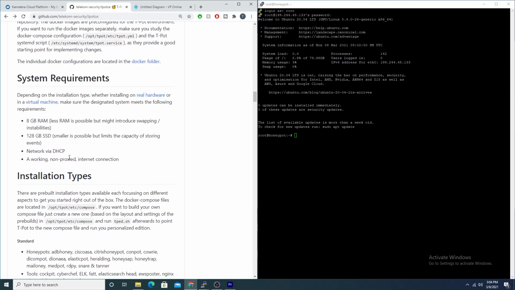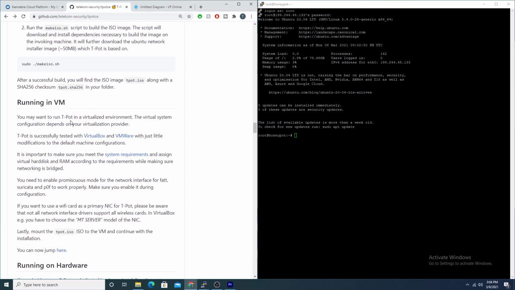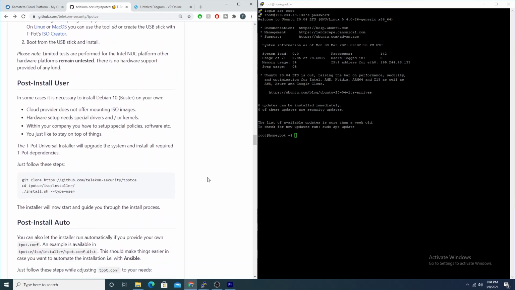And then they also recommend a non-proxy internet connection, because we're going to be going out and grabbing Docker images, and that's all handled by the install script, but you will need access out to the internet. And so we're going to go ahead and install with the post install user. So I've stood up an Ubuntu box here, and now I am ready to install. I like to go into opt. I probably have to install git.